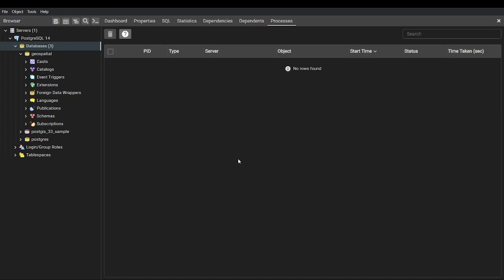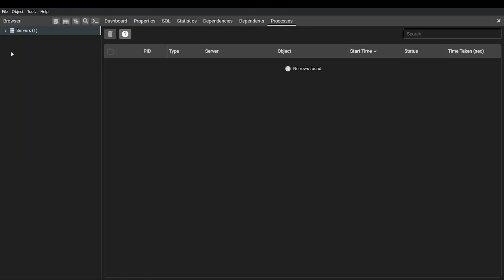And so if you have installed PgAdmin and you launched it or you opened it, the first thing you will see is the interface like this one. The servers will be closed.